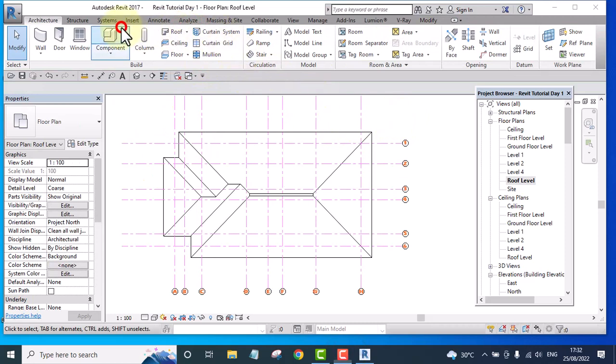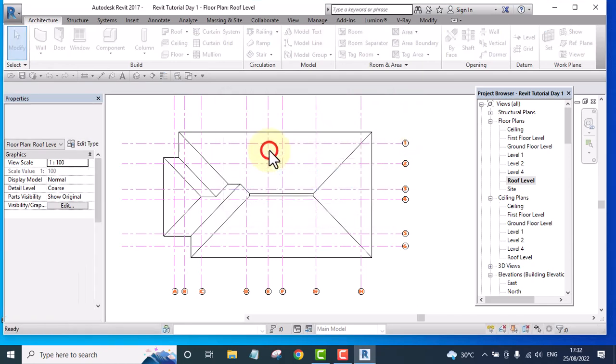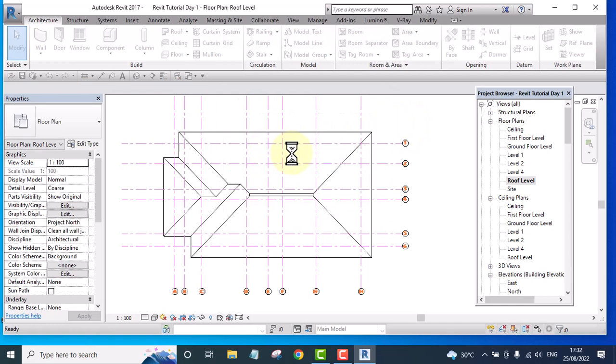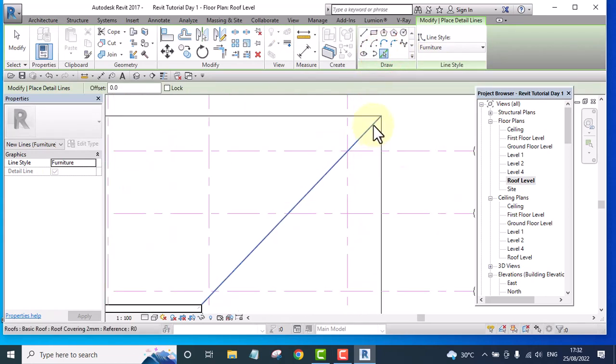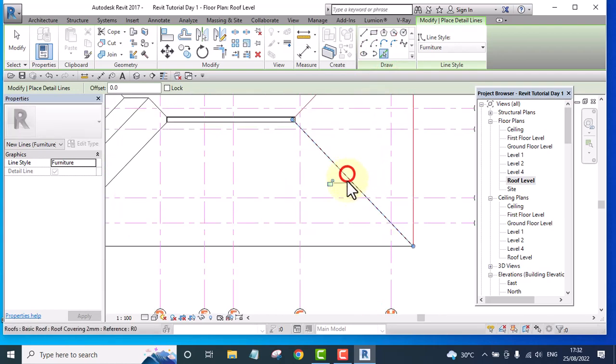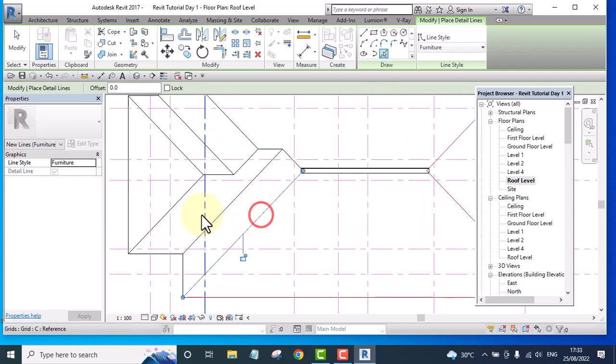Okay, what I'll do now is to use line to trace the roof ridge. I'm going to trace the ridges, all the ridges and the edges. I'm going to trace them.